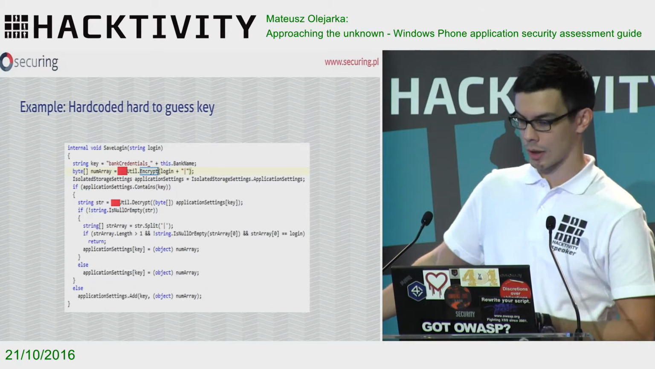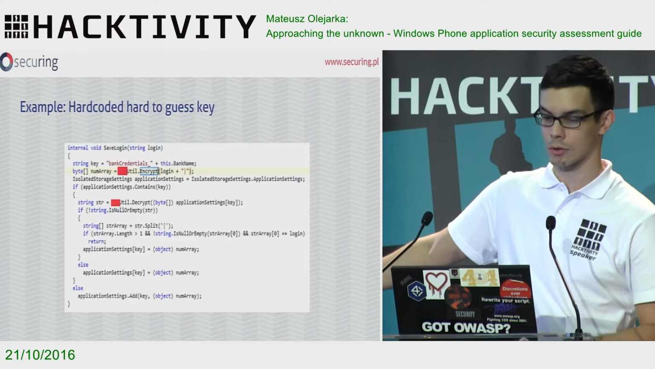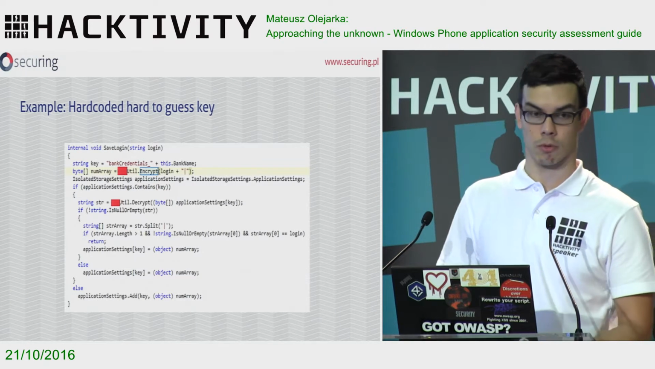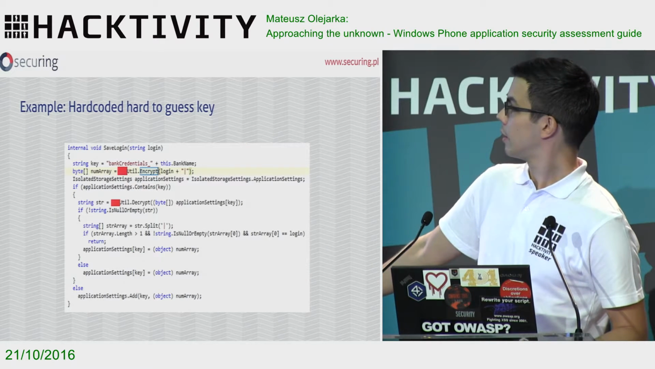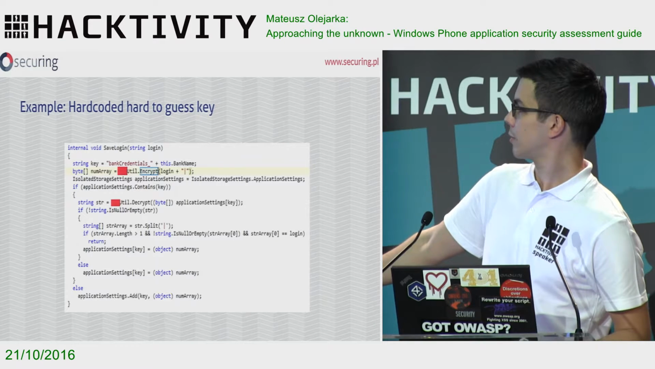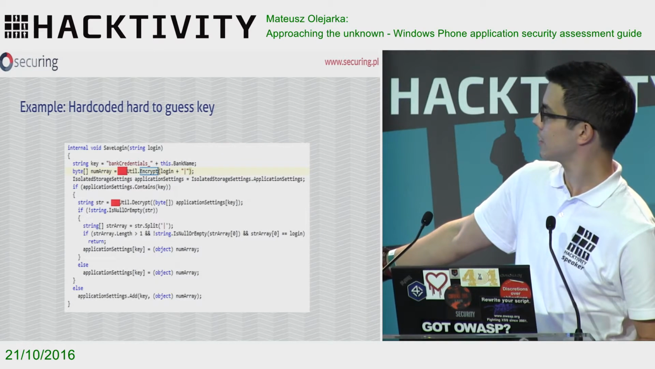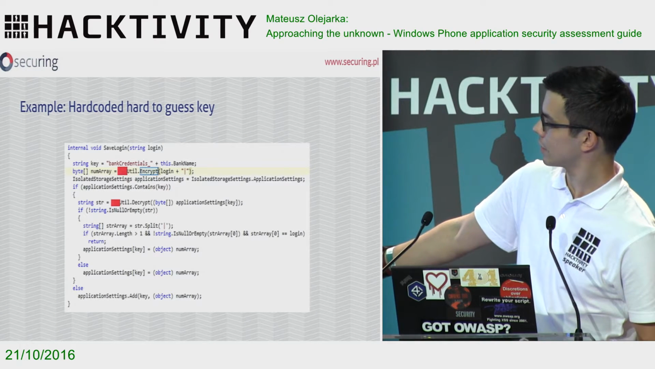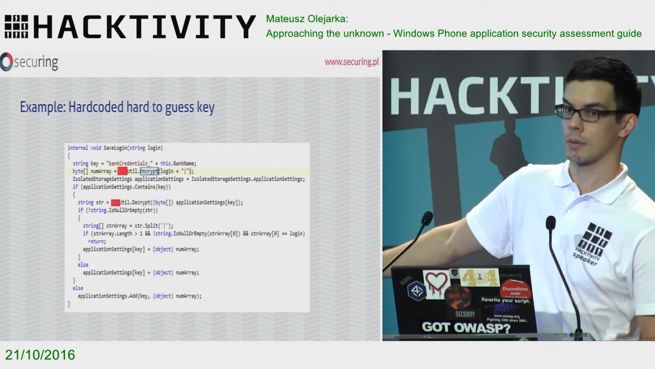Okay, so I tried to analyze how these credentials are stored. This is safe login. A similar method was used with the password, the user password. Okay, so this is some encryption with the pipe. So here you can see application settings, how it's used. It's checked if it contains the key, if not, it is a new key and the value is added. If the key is there, just the value is updated.